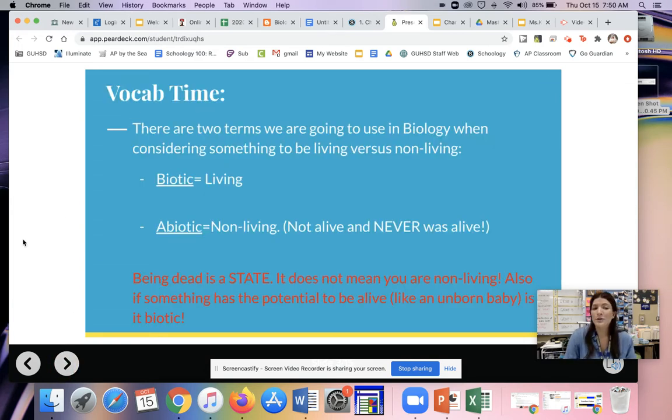So here's some of the new vocab you're going to get. There's two terms that we're going to be using, biotic and abiotic. Biotic is something that is living. Abiotic is what we consider non-living. Now, these get a little bit confusing because what I mean by biotic is basically anything that was alive, could be alive, or is currently alive.